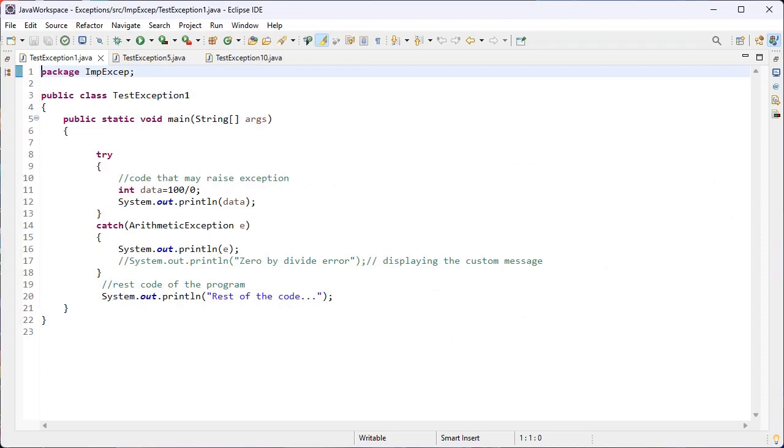Now let's discuss exception handling. What is exception handling? Exception handling in Java is one of the powerful mechanisms to handle runtime errors so that the normal flow of the application can be maintained.